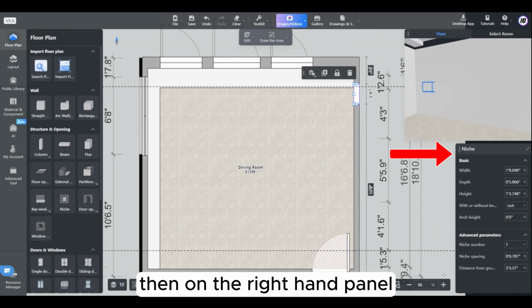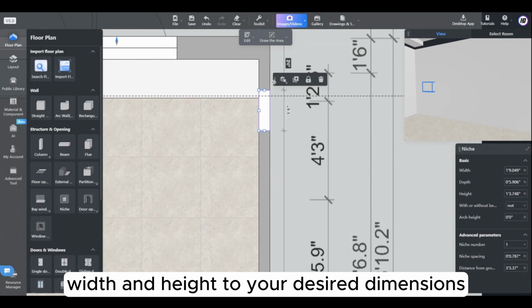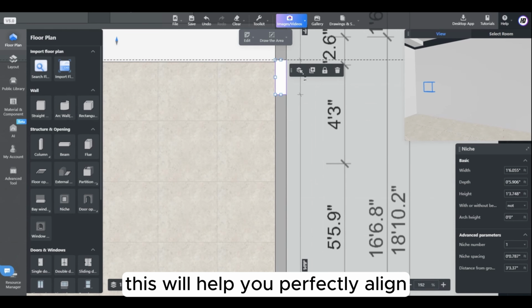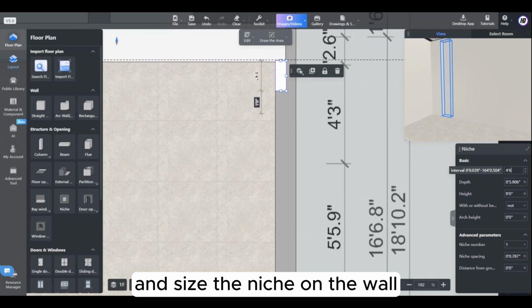Then, on the right-hand panel, adjust the length, width, and height to your desired dimensions. This will help you perfectly align and size the niche on the wall.